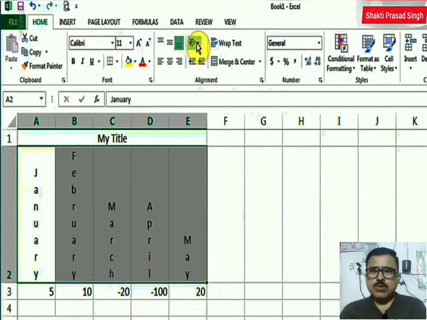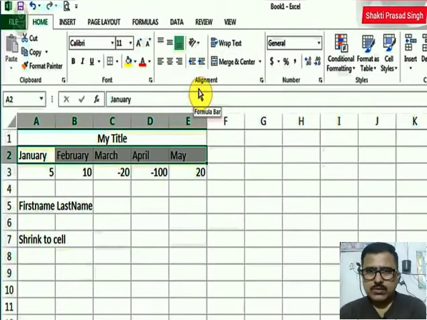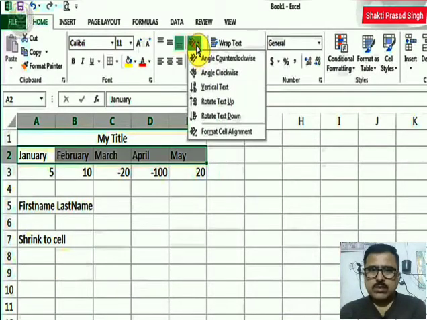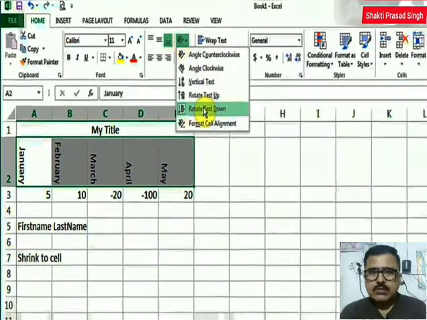When you want to change it back to the way things were, click on the same button that is turned on, and you'll see there is a bit of color on it. That tells me this is on, so I press it and it goes back. You can also click here and choose rotate text down, and you can turn it off.